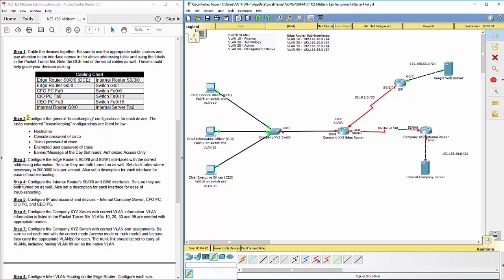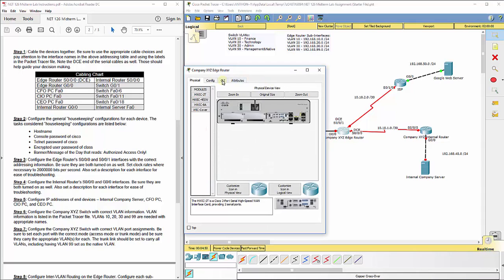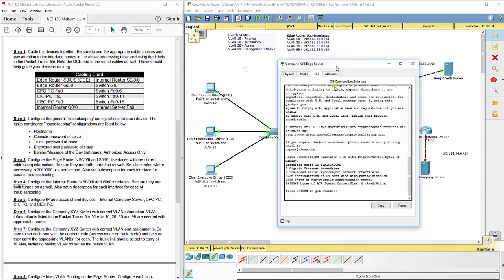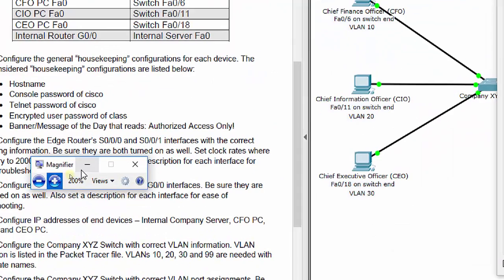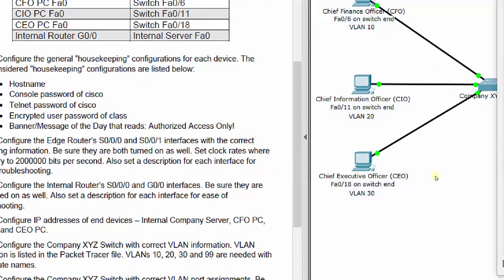In step 2, it says configure the general housekeeping configurations for each device. This is the stuff that we've done over and over and over again. So like here on the edge router, I'm going to zoom in for our configuration. It tells us to do a host name, console password, telnet password, encrypted password, and a banner. Okay, so I'm going to zoom in here.